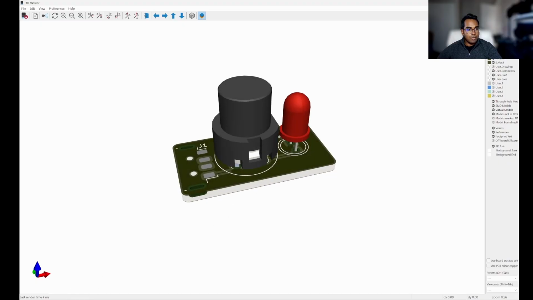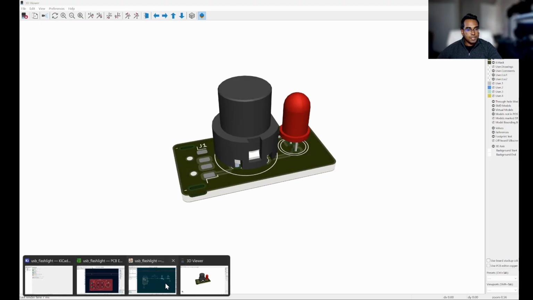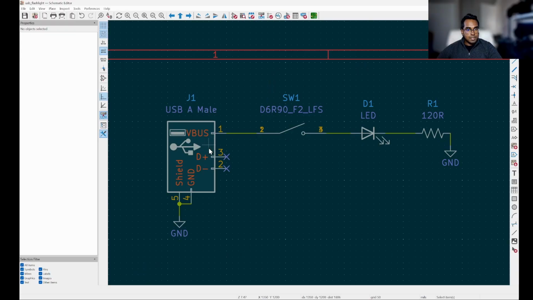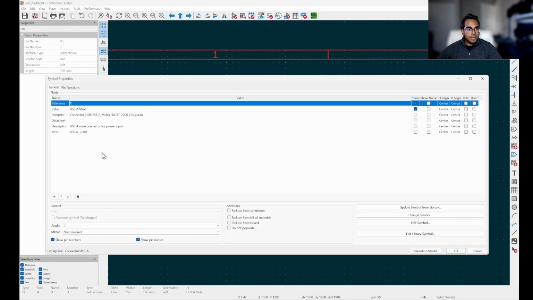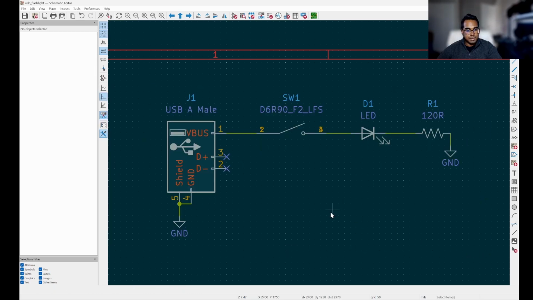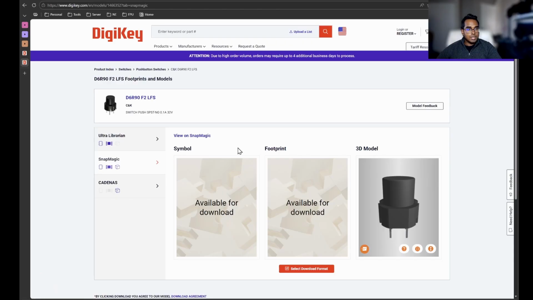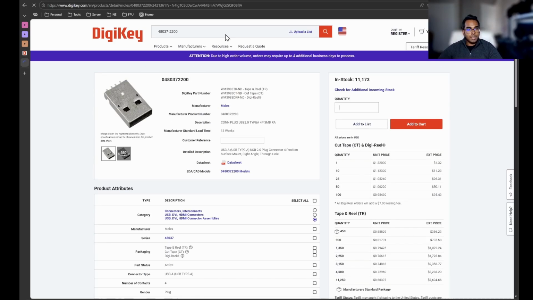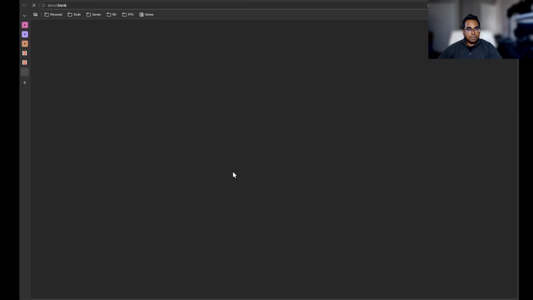So I'm going to go over to my schematic, double click on the USB connector symbol, just because I want to pull this manufacturer part number from it. I'll copy that, close out of this, and then go back to DigiKey. Now if I paste in the part number of that USB connector, it'll take me right to this part. And I can go to the CAD models.